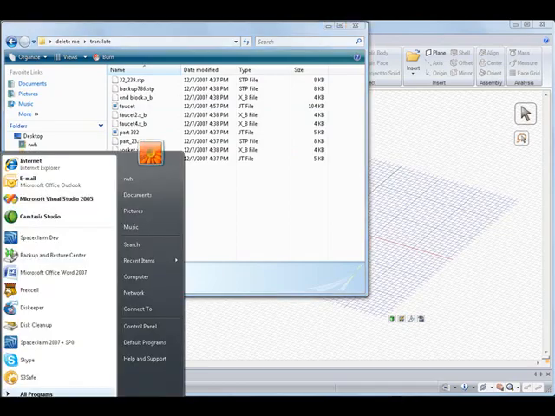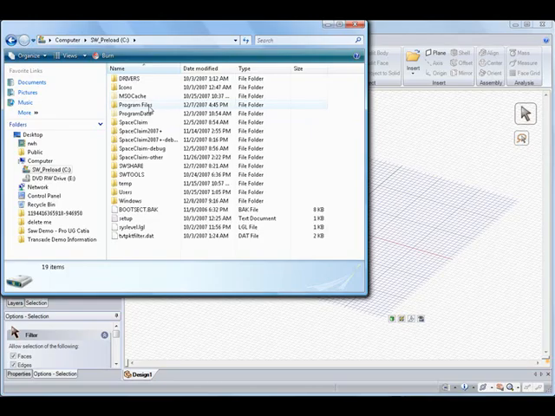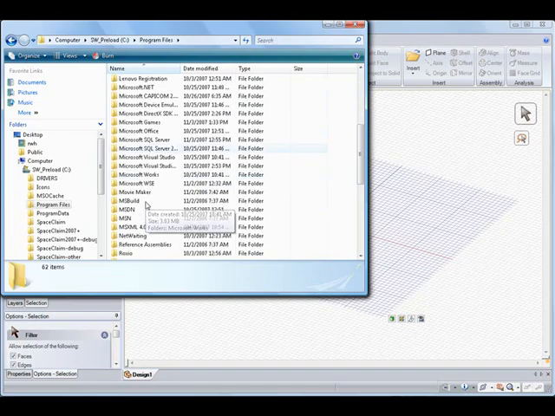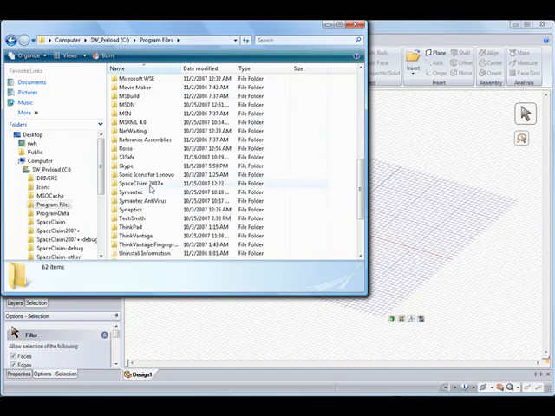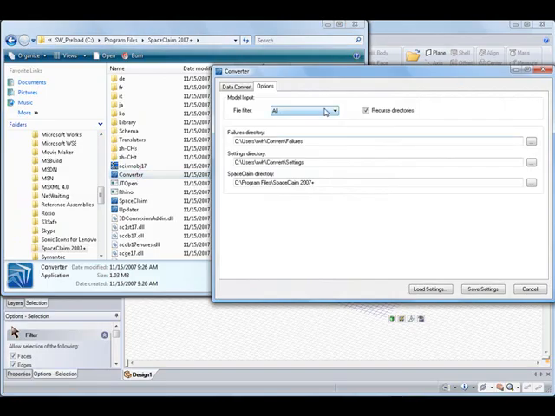And we want to access our batch converter, which is located under your C drive. So go to My Computer, click on your C drive, then click on Program Files, and then go down and click on 2007 Plus. So that's where it will be unless you've actually installed it in a different location. So once there, click on the Converter Executable. This will bring up a new menu, and it starts off and gives you your options for converting.